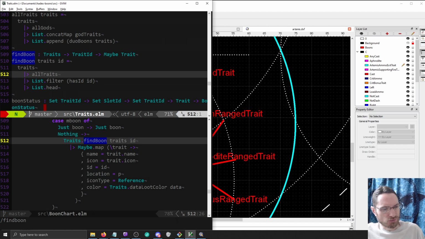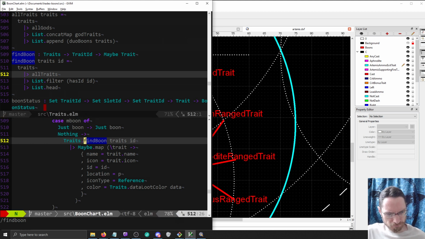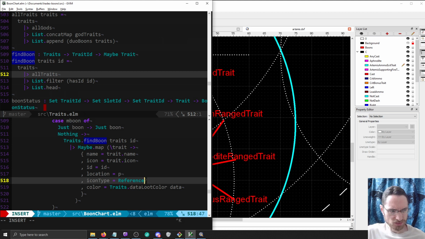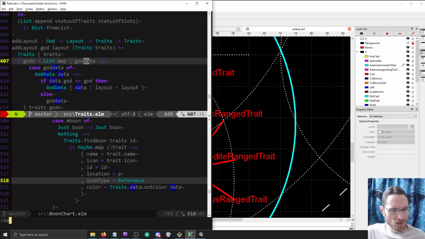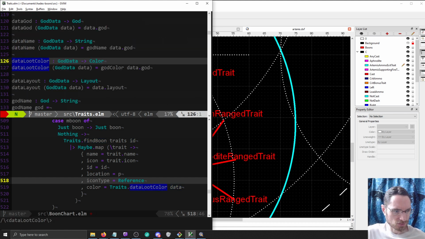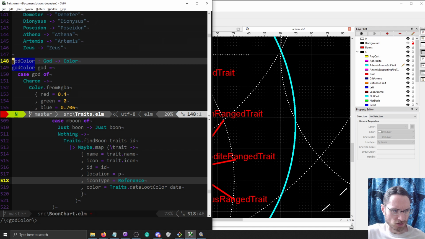You always use all traits and filter. Although I guess, well, reference would have room to do that. Do the traits ever... Well, traits have a type, right? Although data loot color is going to be pointing at a god. Data loot color, which is just god color, data.god.